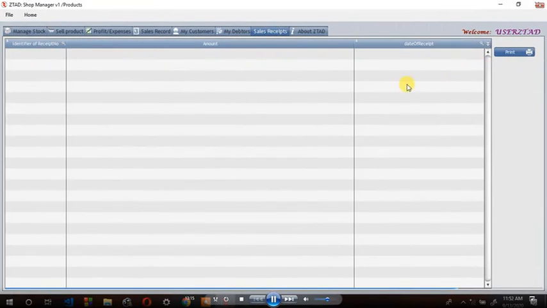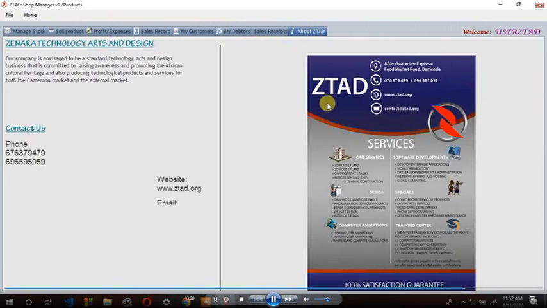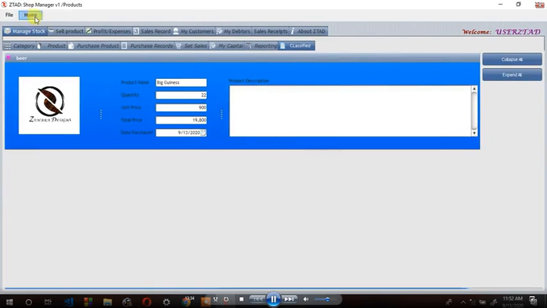And now we have the sales receipt. Okay, I didn't actually generate a sales receipt. I did generate, but I have not refreshed it. I have to refresh the software for that to come into effect. And then we have the about us here as well.